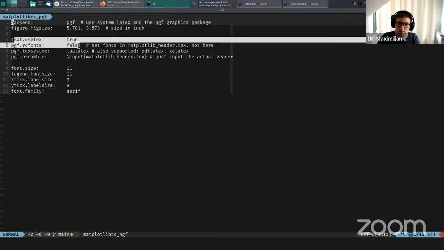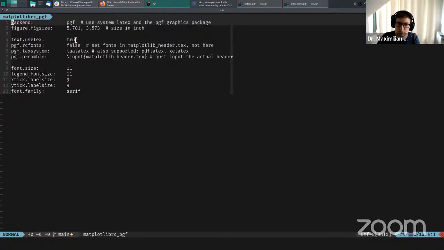And then we can also say, please use the text system, text.usetex equals true. We want to do our own font management. And we want to use this modern LuaLaTeX engine to produce our plots. Matplotlib also supports using the other two modern engines, pdfLaTeX and XeLaTeX. And we can set our own header file for Matplotlib to use. So in this header file, we will just basically put in all the packages we need for Matplotlib to set up our fonts and set up our math environment and so on.